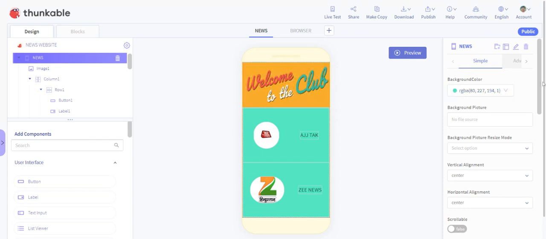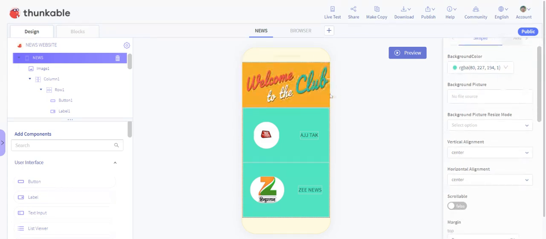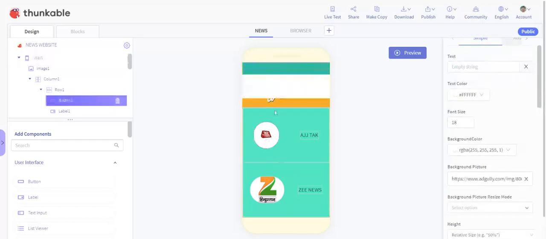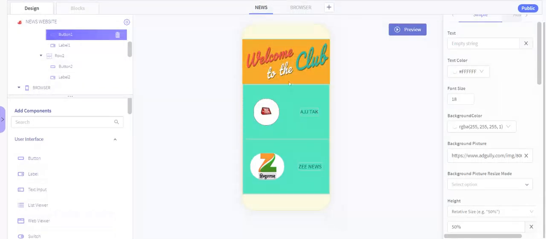Today I'm going to show you how to make a browser app. The browser app is basically a demonstration in which you click a button and then you go to that website. First you have to put a welcome GIF or photo.